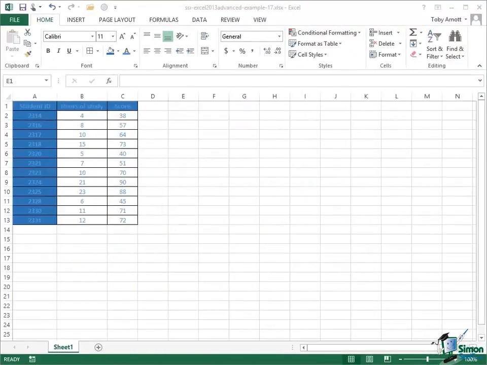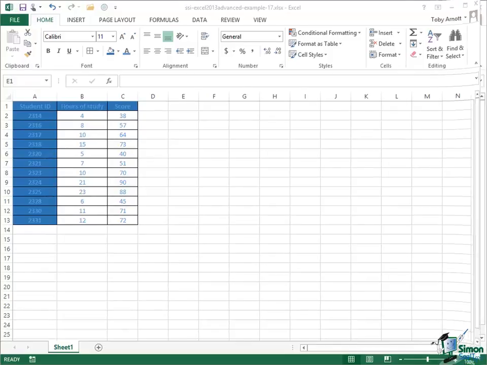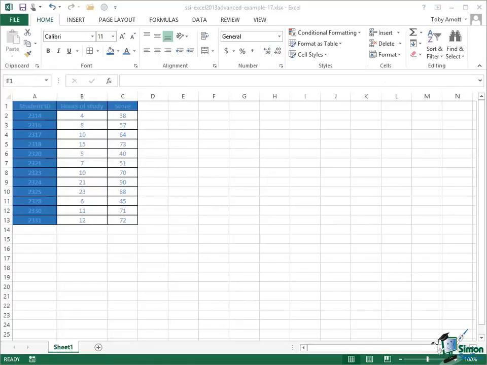So it's time for you to do another exercise now. I'd like you to take the data in this workbook, which is example 17. The data shows the number of hours that some students each spent studying for an exam, and the number of hours is shown in column B, and in column C is the score that each student then got in that exam. And I want you to draw a scatter chart and show the line of best fit and the R squared, the measure of correlation between the variables hours of study and score. That's it. My answer to this is example 18.